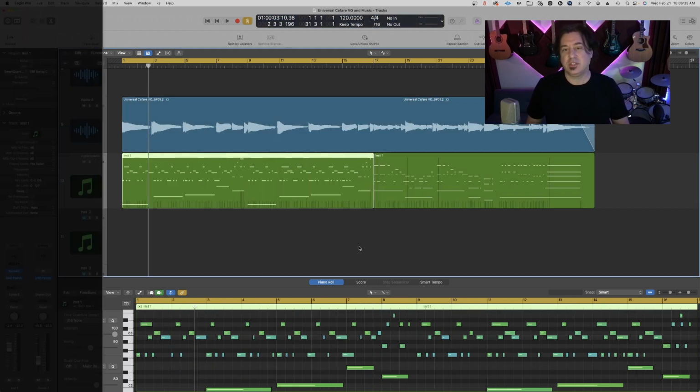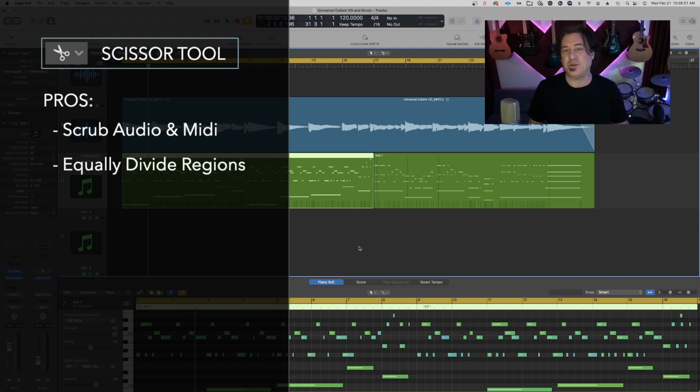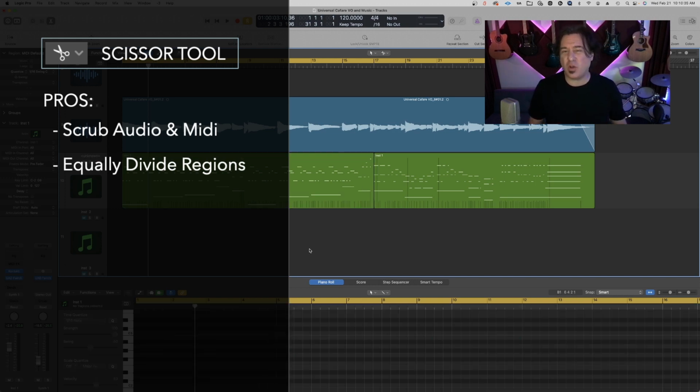Very, very cool. So to sum it up, the pros of the Scissor tool are that you can scrub your audio, you can scrub your MIDI so you can hear precisely where you're cutting. And the other pro is that you can use the Scissor tool with the Option key to divide your regions, which is very useful. And the only real con of the Scissor tool is the fact that it's just a scissor tool. It just cuts things. There's not a lot of extra features other than the audio scrubbing and the dividing. Really easy to use, very effective.